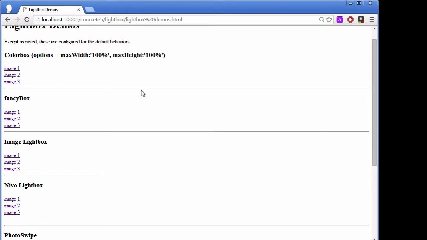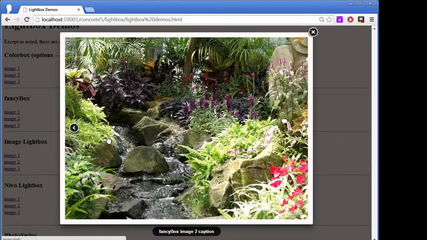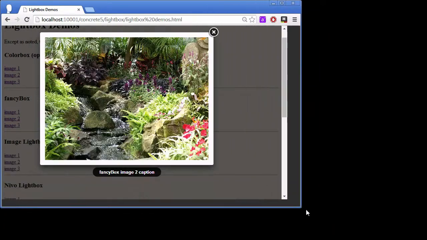Next up is fancyBox, which is free for non-commercial use, but requires commercial users to pay $19 for a single domain or $89 for an unlimited number of sites. fancyBox provides a lot of features that appeal to commercial photographers, such as disabling context click menus and applying watermarks. As you can see, fancyBox is responsive by default.